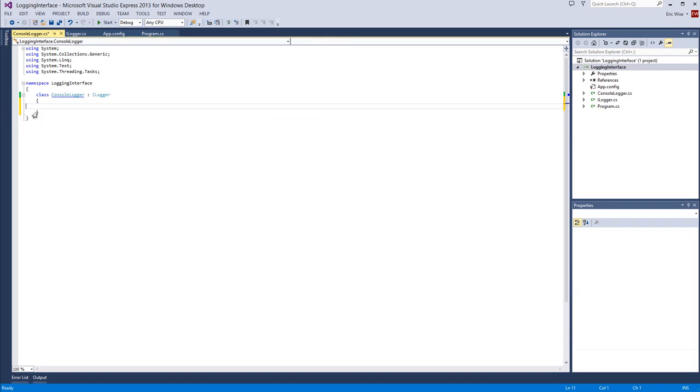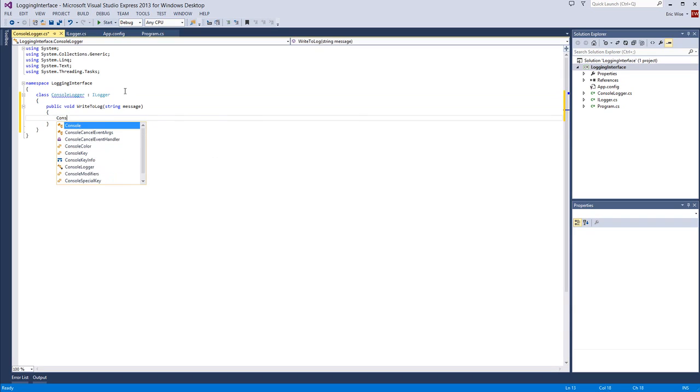My favorite though is after I say ILogger to hit Control period, and that will drop open a little shortcut menu, and if I hit enter right after that, it'll drop it in. I don't have to touch the mouse at all. The ConsoleLogger is just going to take the message and it's going to write it to the console window. No problem.